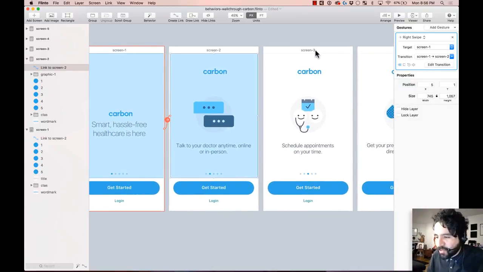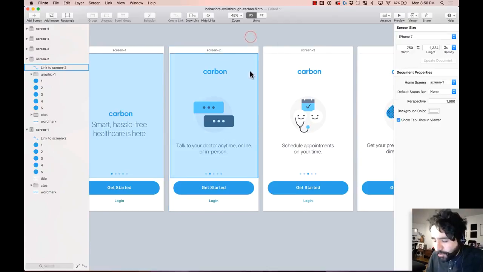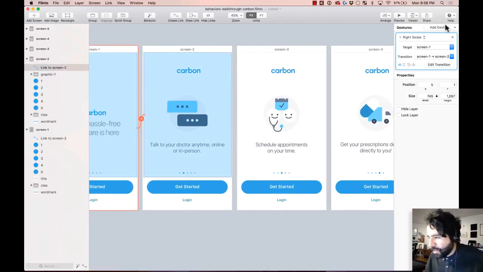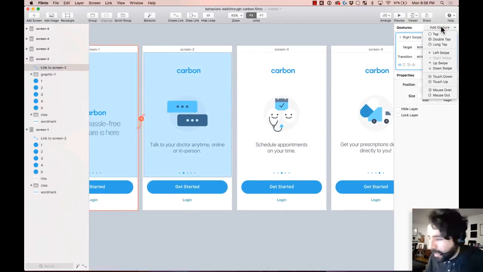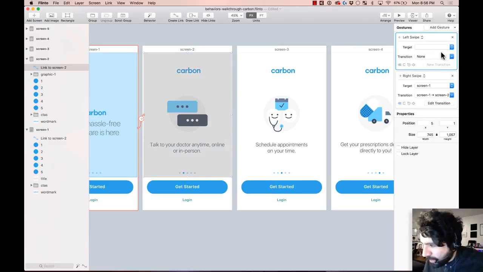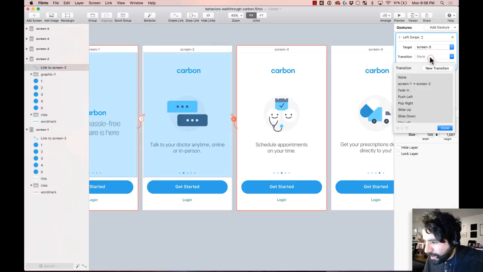Another gesture that takes me from screen 2 to screen 3. So I'm going to add another gesture to the same link. And this one is going to be left swipe, and the target is going to be screen 3. There you go. And none of these, I want to create a new transition.